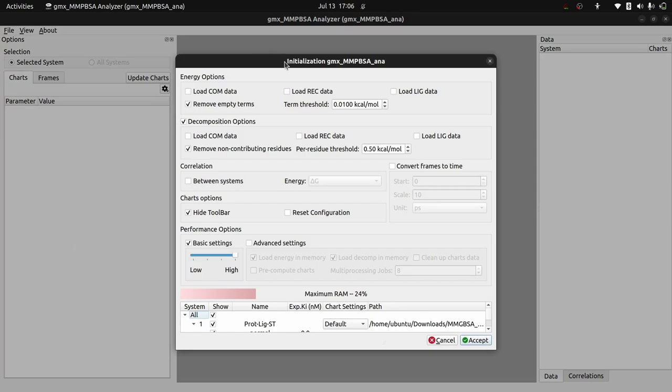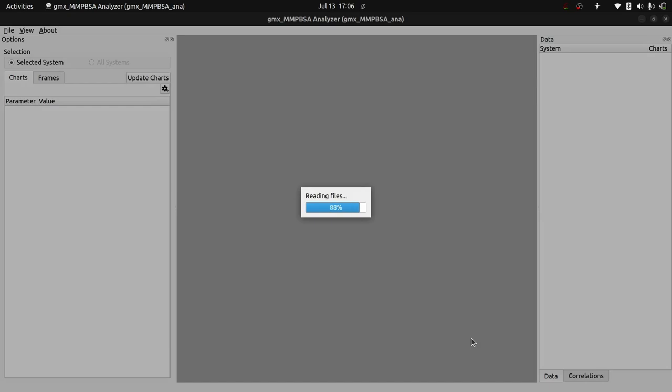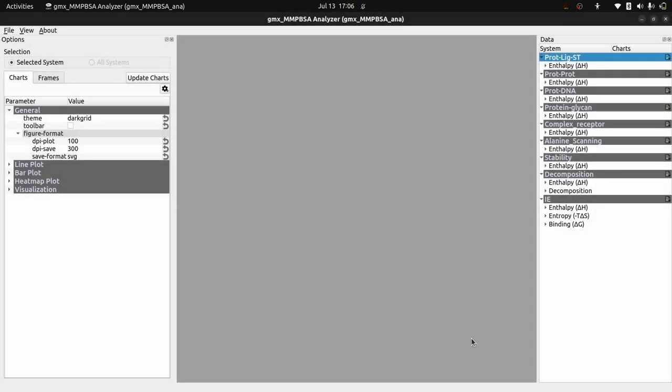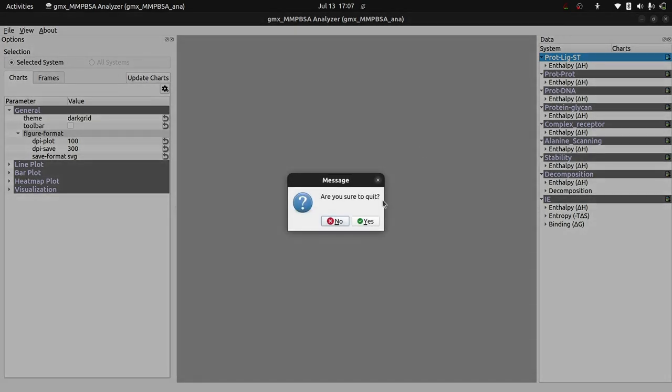You can now see all the tests are completed and it is starting to open the GMX MMPBSA ANA, and this is the initialization of gmx_MMPBSA_ana. Okay, this is the graphical user interface, and this is the initialization part. You can change any of the options and click accept. After that, the result of the test will be loaded here. You can see on the right hand side all the data will be presented. You can analyze using the graphical user interface, and on the left hand side you can see the visualization options. All the charts and graphs will appear in the middle. So I'm going to quit this window. If you want, you can analyze this.